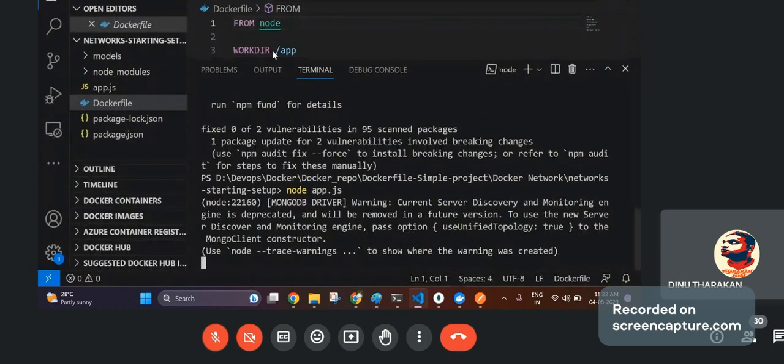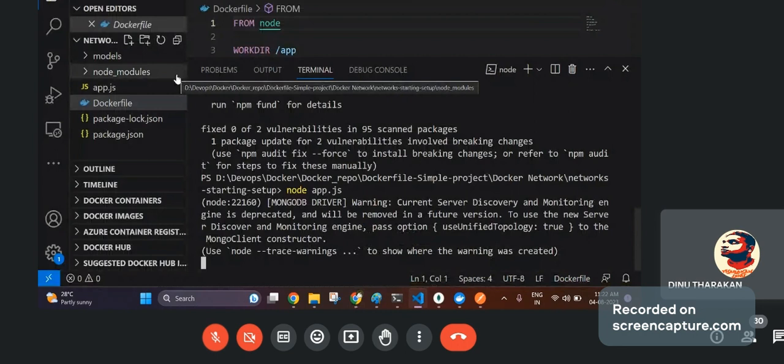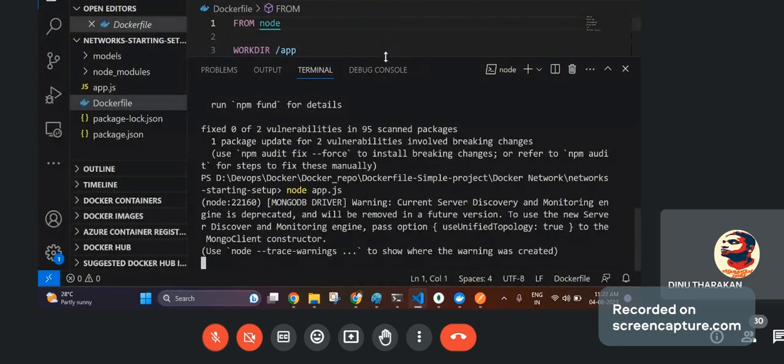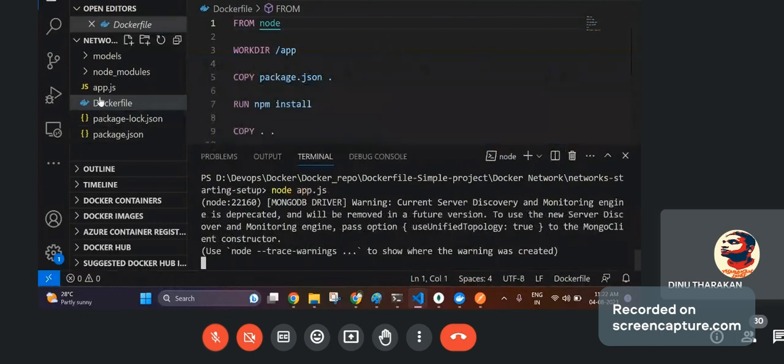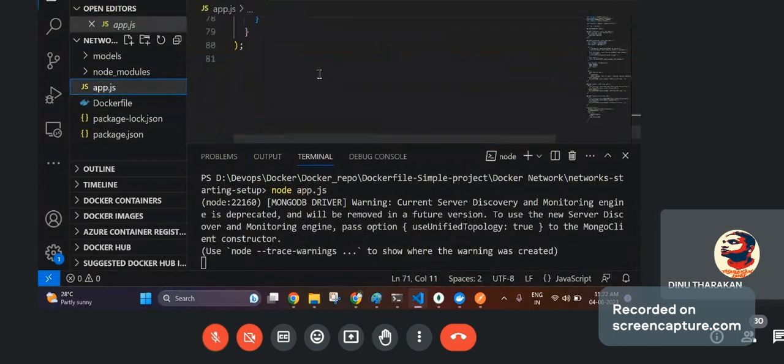Whatever I created via Node.js, it's an API. So I cannot access it via the browser now, because that's the way the API works. If I go to the application, you can see my application listens on port 3000.